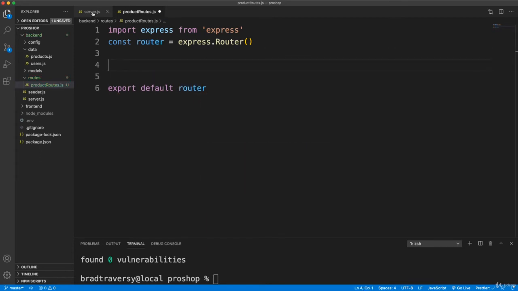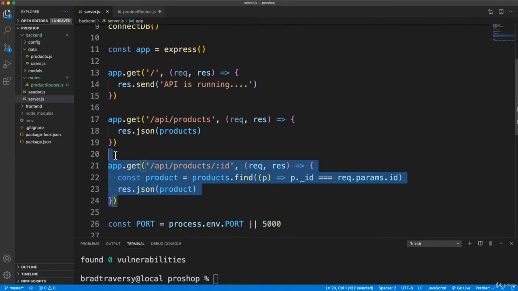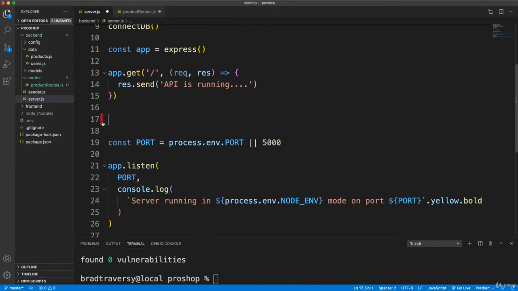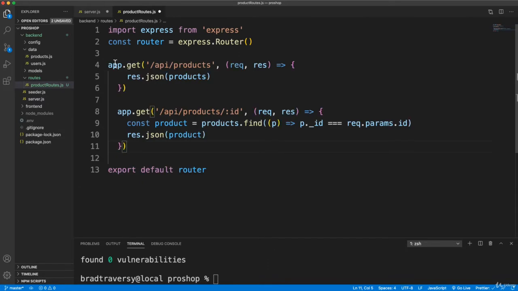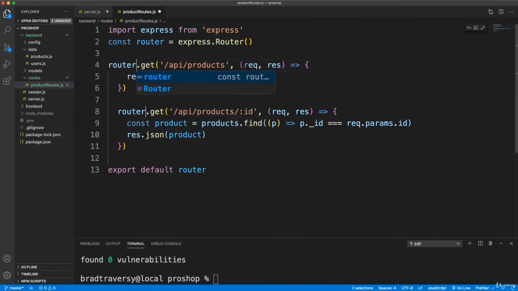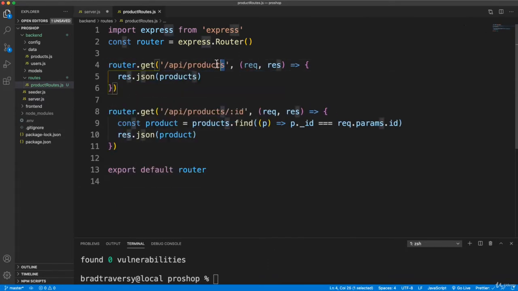Now I'm going to grab from server.js these two routes here, products and products ID, and just cut those out, and let's put them in here. Now we want to change app to router. All right, and we don't need /api/products because we're going to point this to this file. Anything that's /api/products, so this will just be /, and then this one here will just be /:id.